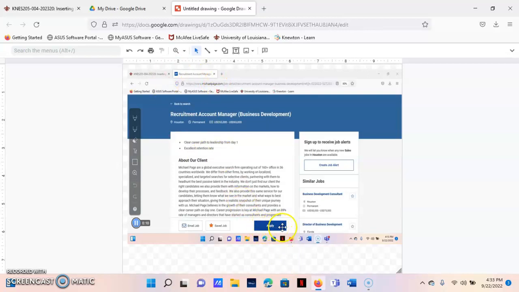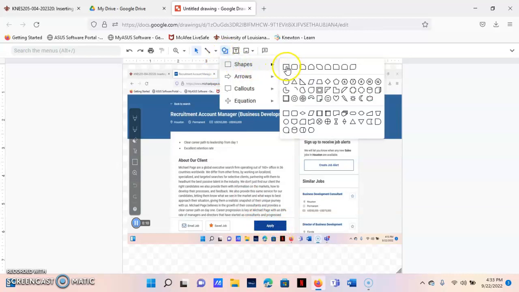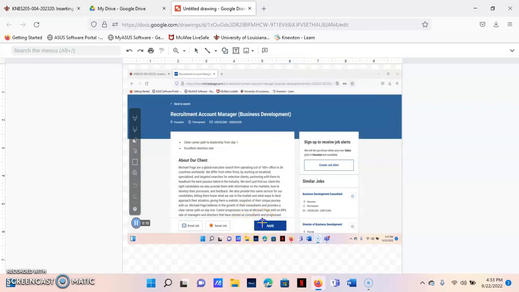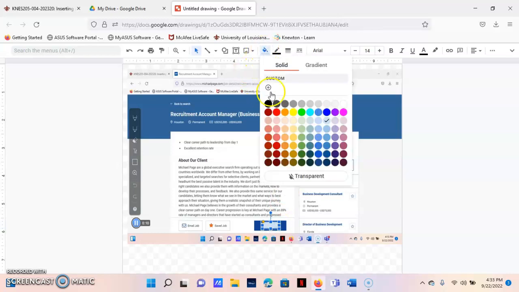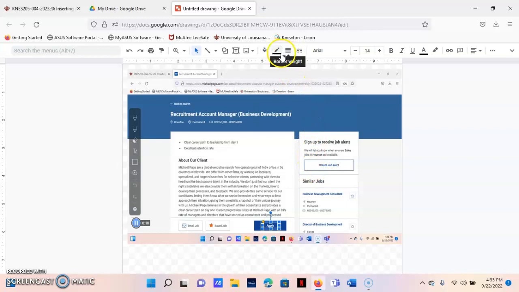I'm going to highlight this right here where you can apply. I'm going to go to Shapes. Make a box. And I'll put it right over here by Apply. And I'm going to move it around a little bit so I'm right in the middle. So I'm going to make this transparent. I'm going to make this outside line yellow. And then if you want, you can make the border width 1. You can make it a 2, a 3, or anything all the way up to a 24. I think I'm going to leave mine on 3.